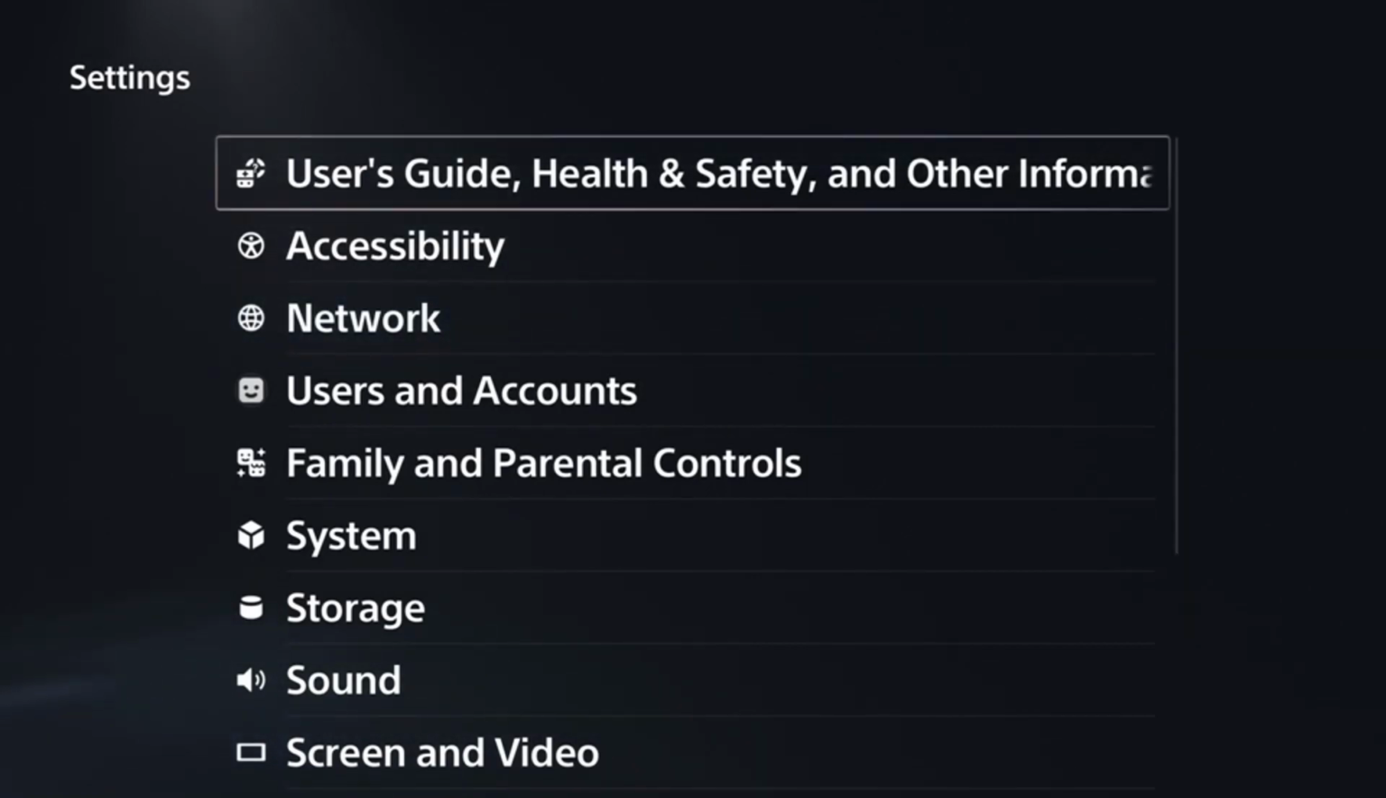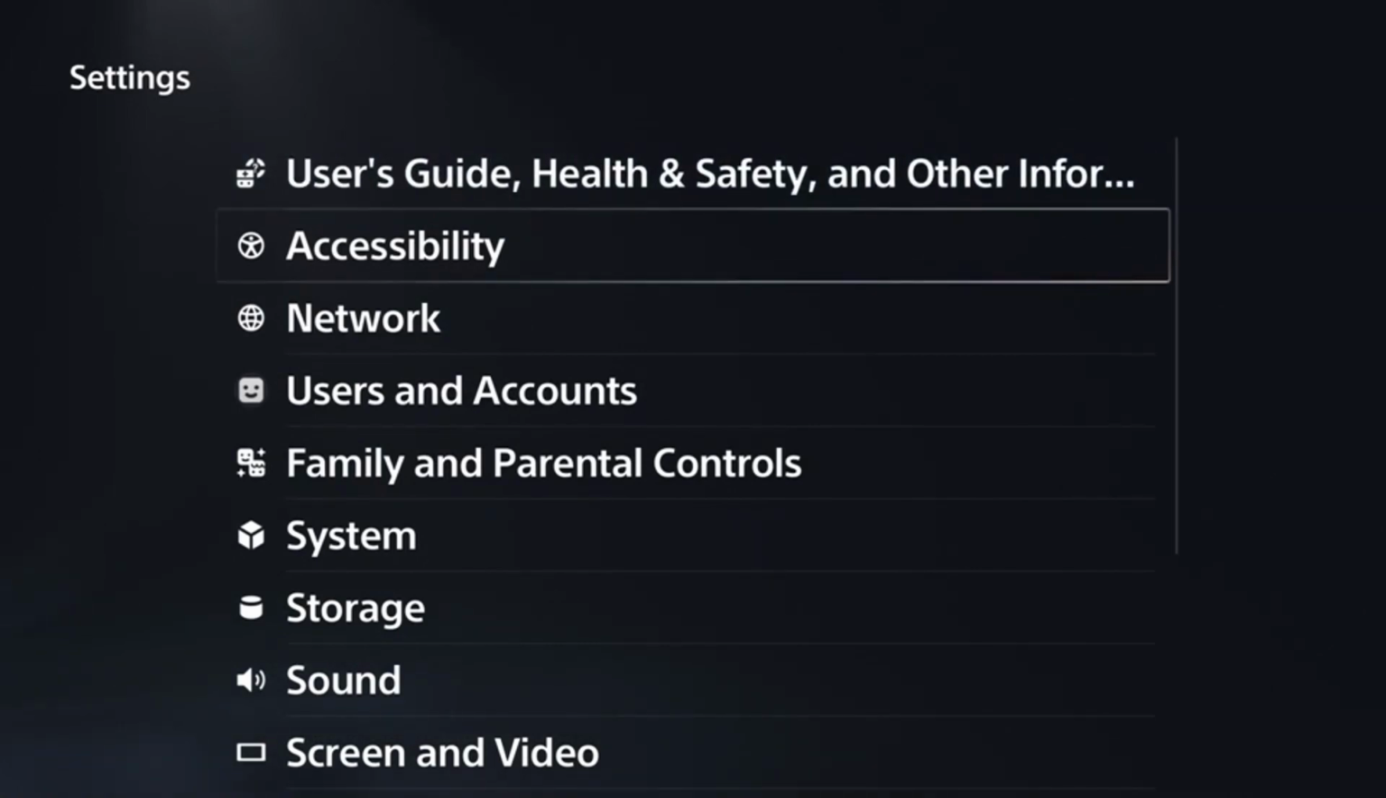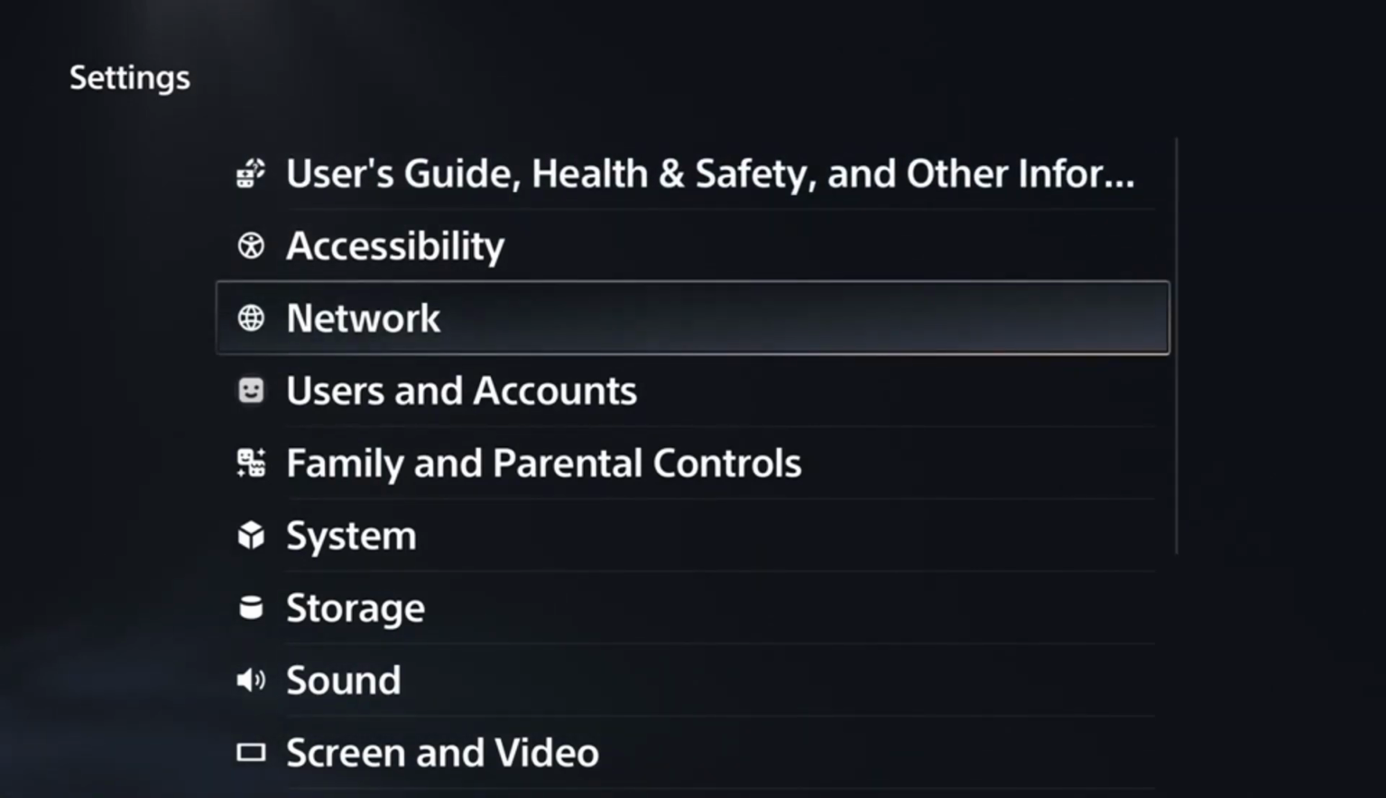So accessibility, user's guide, health and safety, and other information. There's your user's guide. Press cross to select. Accessibility, I'll go there for sure in a minute. Network, connect to your Wi-Fi or wired network.